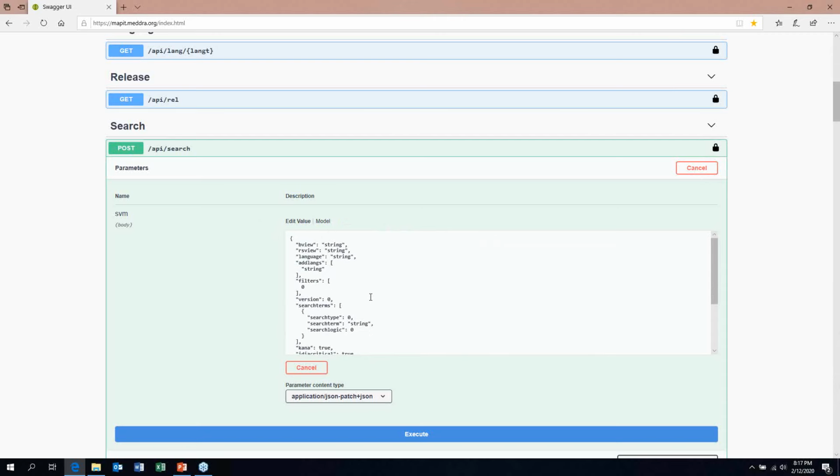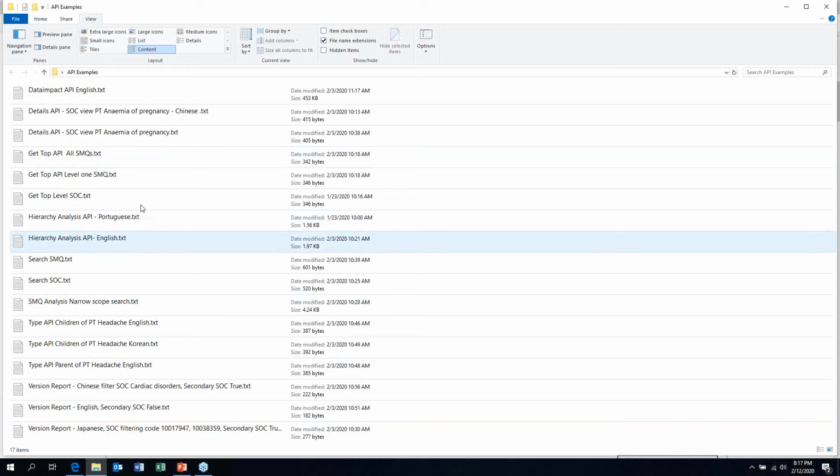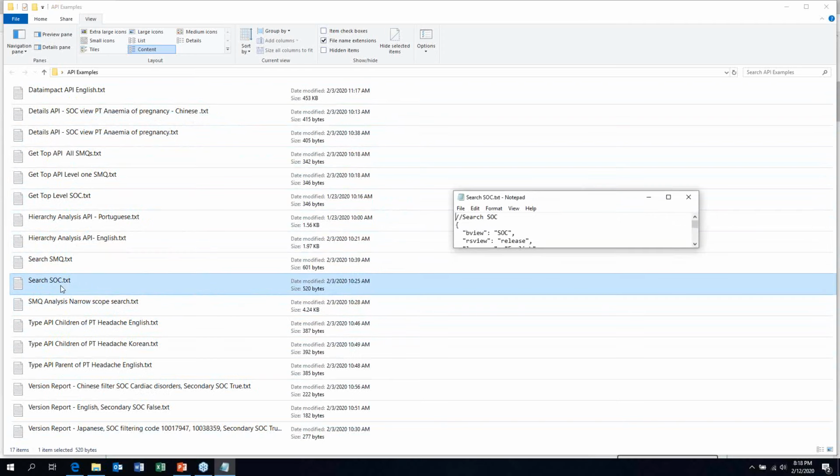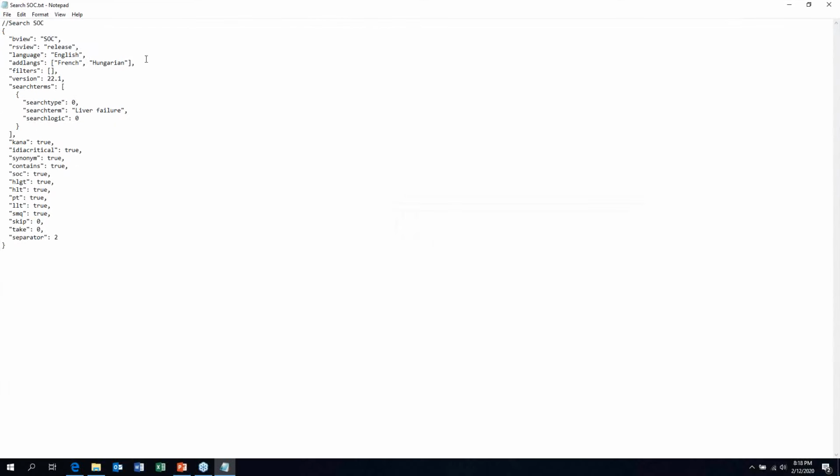So I'm going to pick one of the examples, and again, this is information that we provided earlier. This is a list of the JSON formatted request models for the APIs. We have quite a number of examples here. So I'm going to click this search SOC example. And this is the request model.